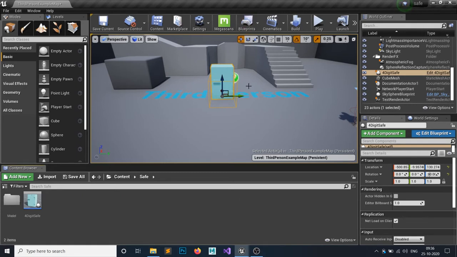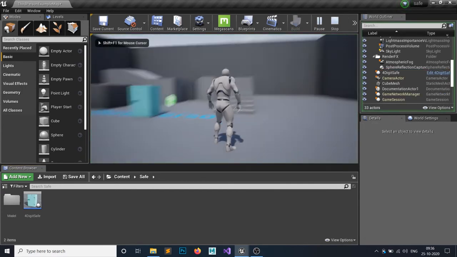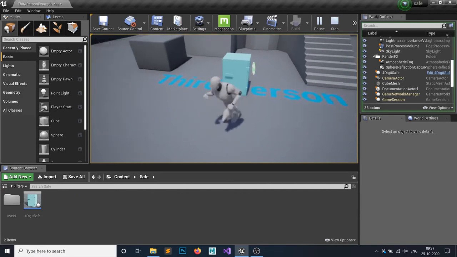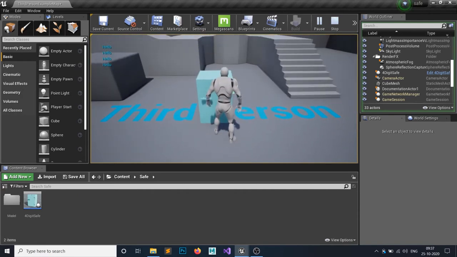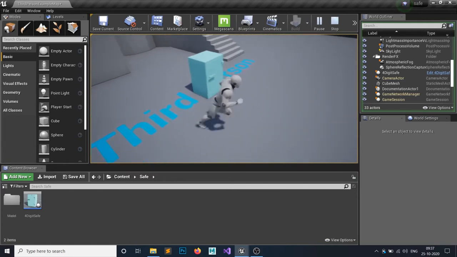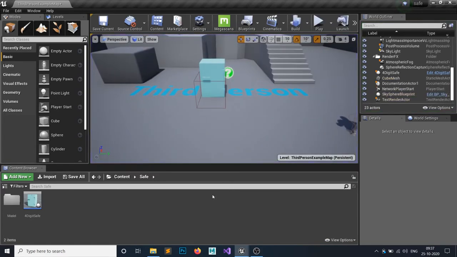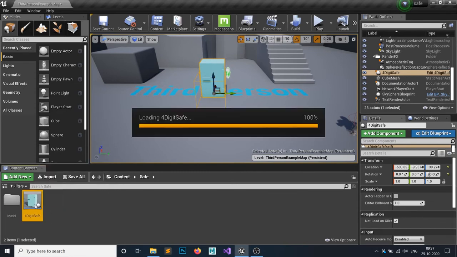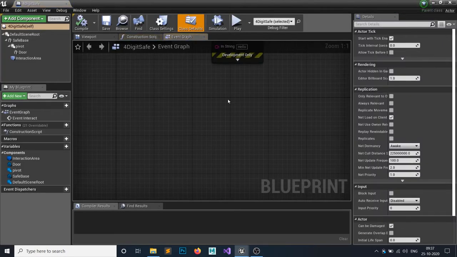We are doing that safe system, and last time we did this. If you click on this and overlap with this safe, if you hit E, then it is printing hello. It means it is interacting with this safe. In this episode we're gonna implement that safe functionality of checking if our safe has a correct password or not. So just open the safe blueprint we have created.